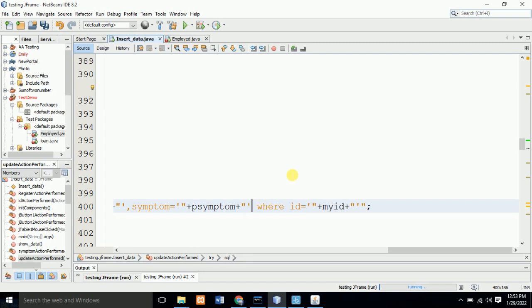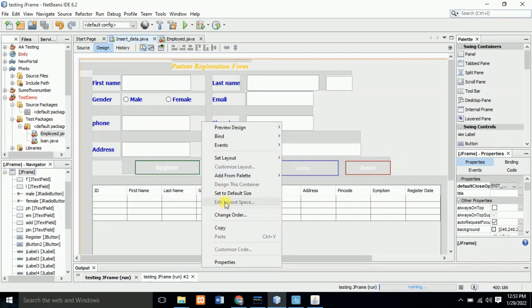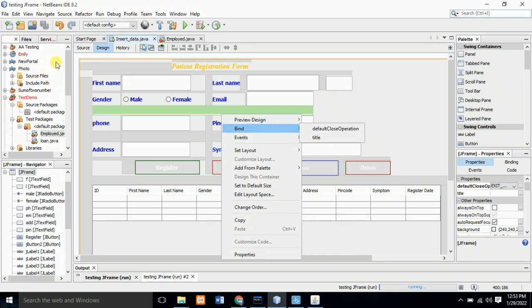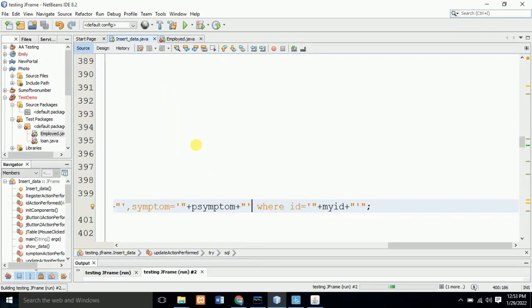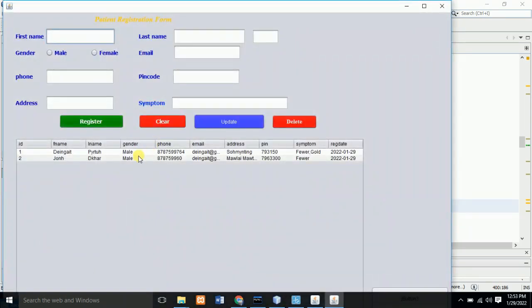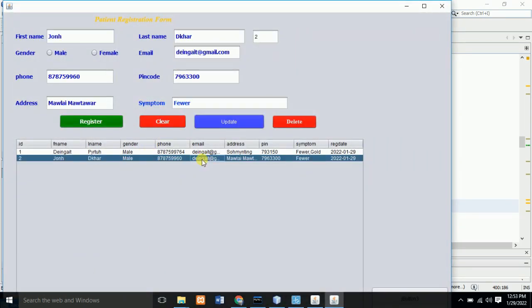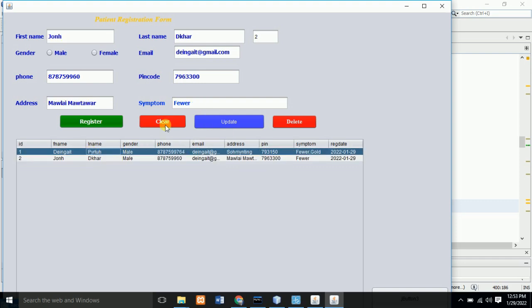Okay, let me try this one and let me run again. Okay, now let me run this again. Okay, let me run again. Let me try. Yeah, it already updates now. Okay, it's already updated now. So see, the only thing is that I didn't put the correct syntax.